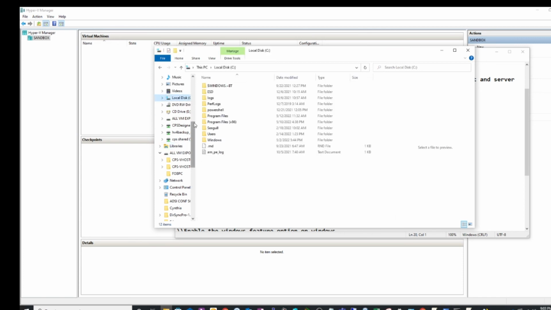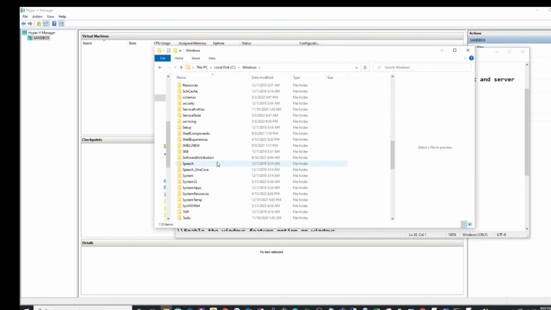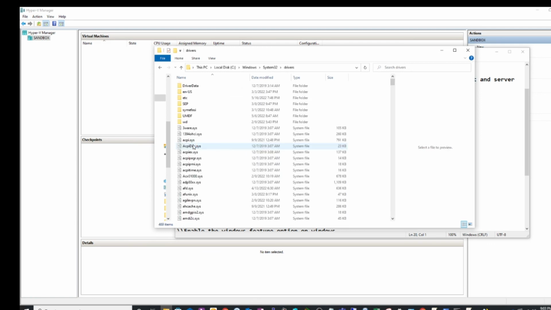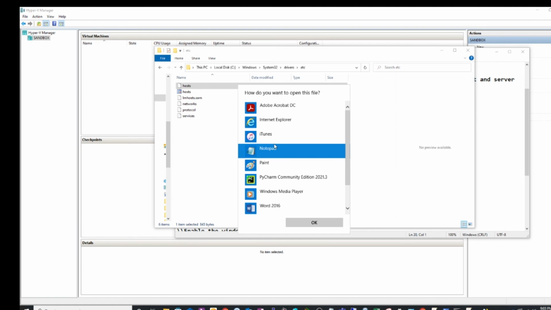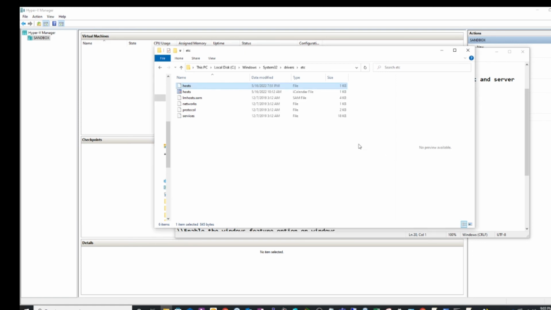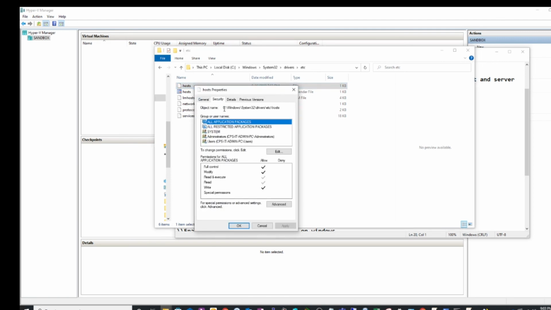You have to go to C. So under C, then you go to what? Windows. Then under Windows, you go to System32. Then from there, you go to drivers. Then from there, you look for what? etc. And then this hosts file, you right click on the hosts file, click on open with, and select Notepad. But believe me, before you can edit this file, make sure you right click on it and click on properties to adjust the permissions on the system.